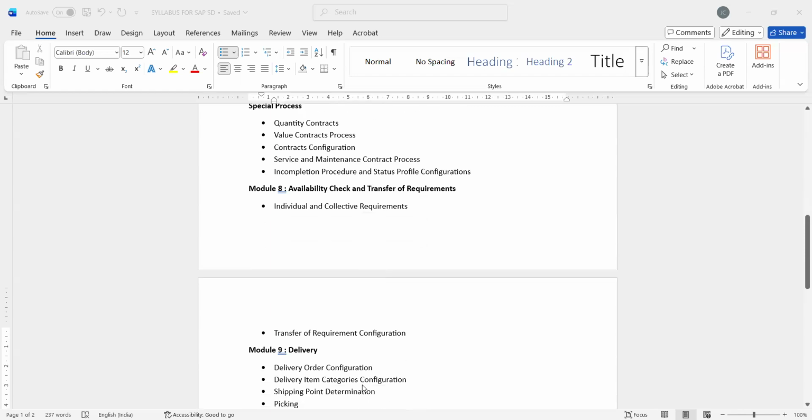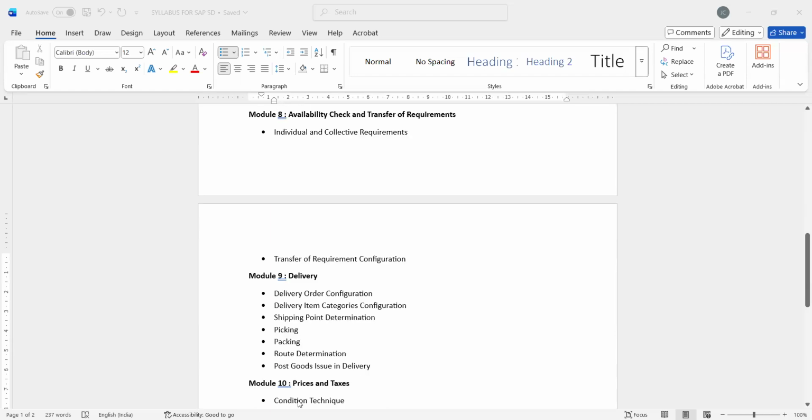And the next module is about the delivery. Delivery is nothing but we will be seeing how the delivery order type is configured in the SAP system, how the delivery item category is configured in the SAP system, and how we can determine the shipping point, picking, packing, route determination, post goods issue in delivery, and all these concepts in this module.